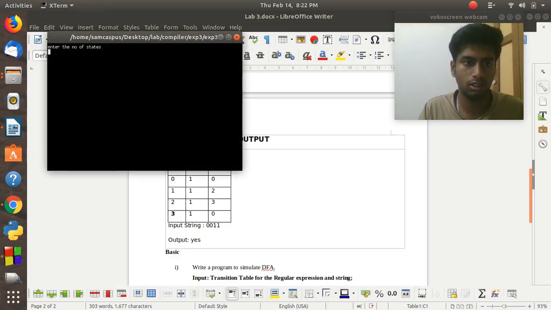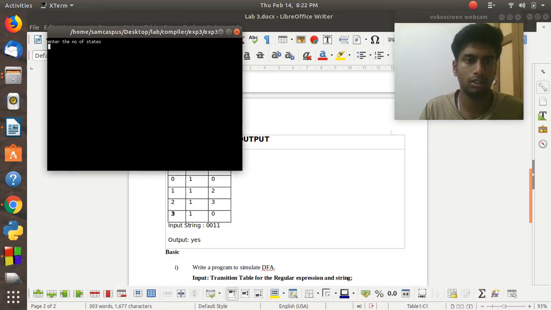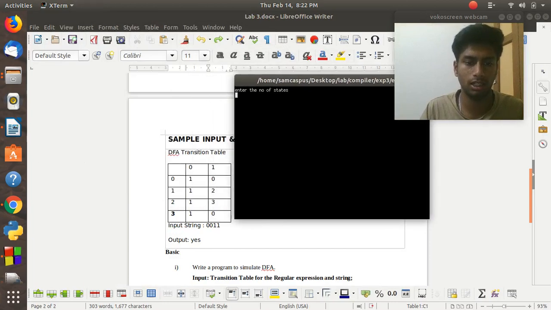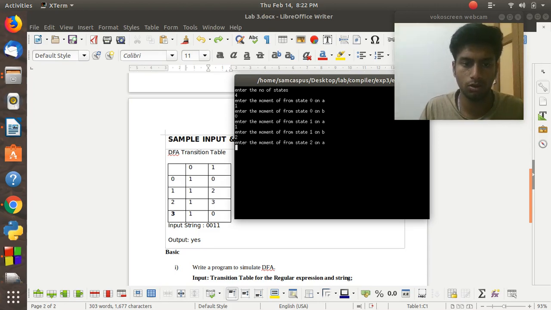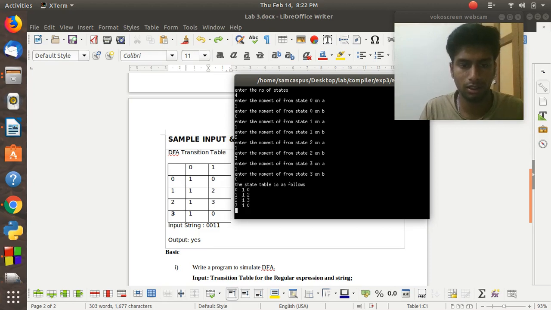So as we can see, the program is here. The question is asking me how many states there are. There are 4 states, so I enter 4. Now it's asking me for the inputs, so I'll enter 1 0 1 2 1 3 1 0. These are the inputs that I have entered, and it has recreated the entire table once again.